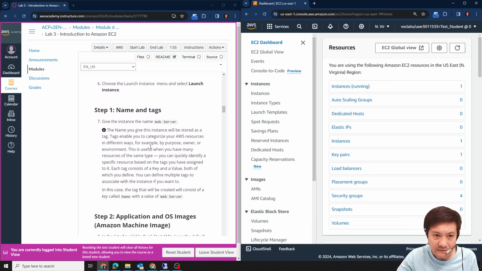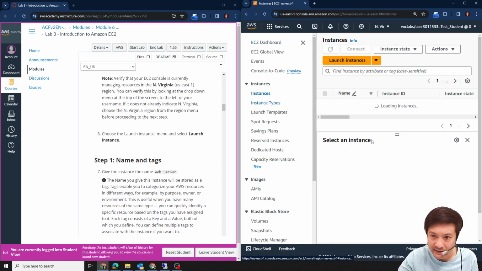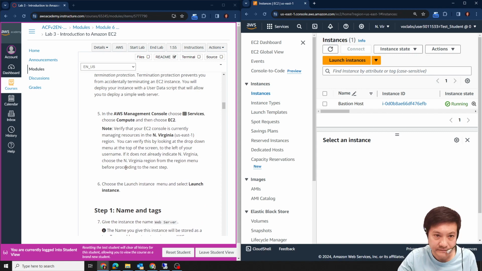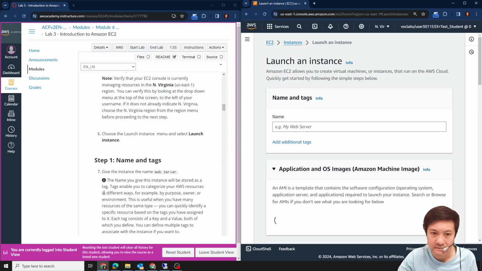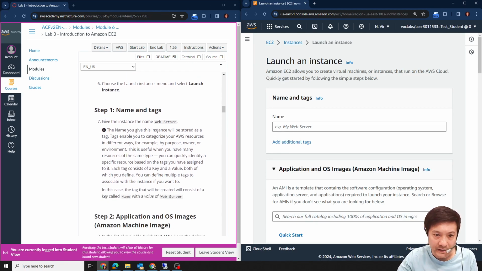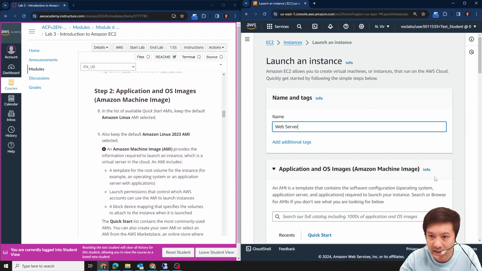And now we will check out a create instance. Click on the instance here, and then we will choose launch instance. We will create a web server. Just create a web server. And then we pick an AMI.